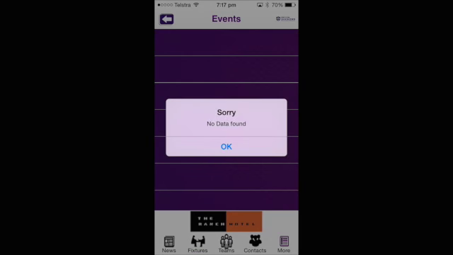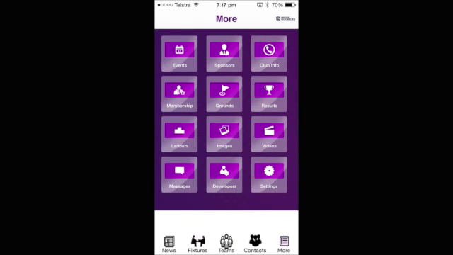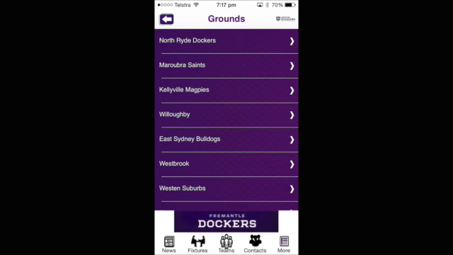Currently there's no events loaded on the system, but otherwise it would show you what events are loaded on the system. There's some information about sponsors, some club information, details about each of the grounds. So this includes both our own ground and grounds that are the opposition team's grounds.